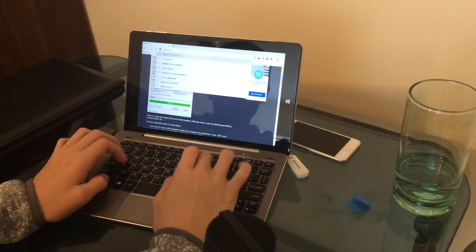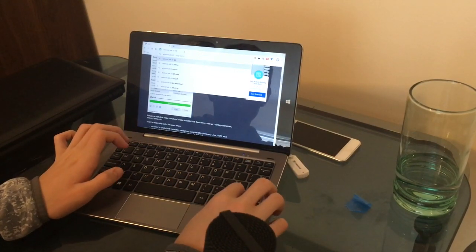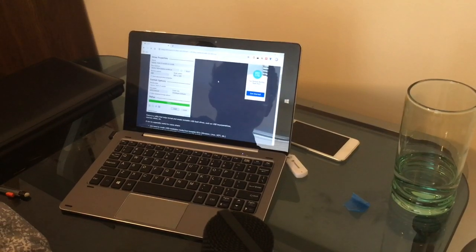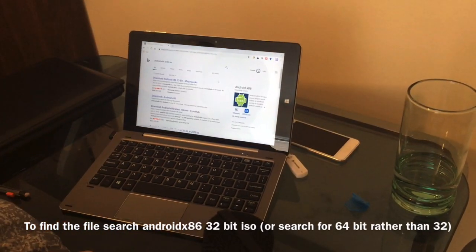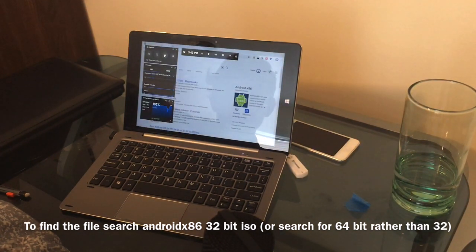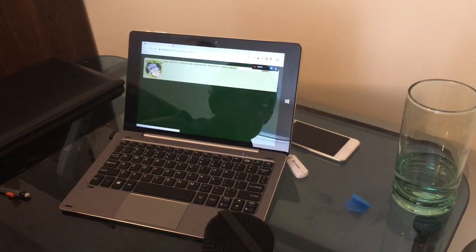We need to download the image that we're going to flash onto our USB stick. So just search Android x86 32-bit or 64-bit ISO. The bit is just the definition of the screen, what your device is capable of. If it's old, it's probably a 32-bit. So I'm going to go ahead and download this file here.